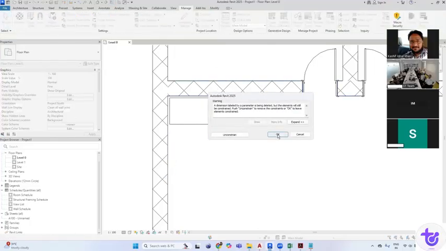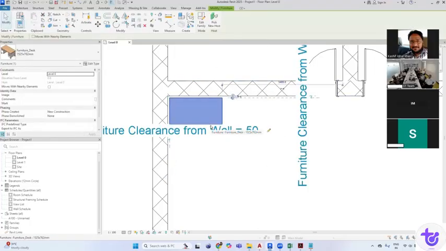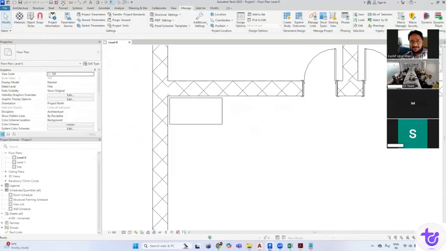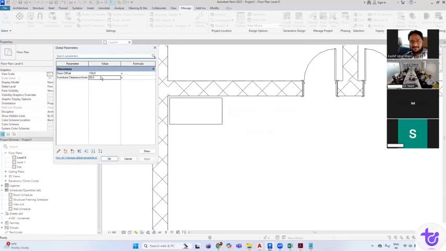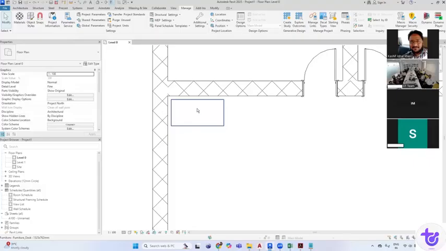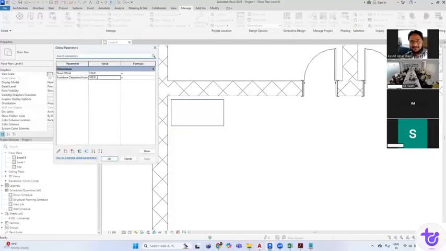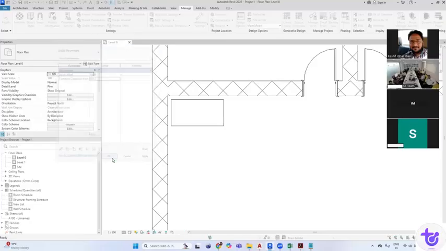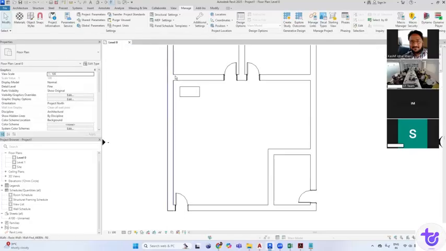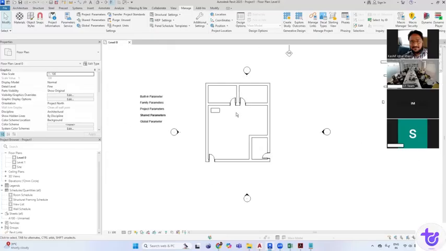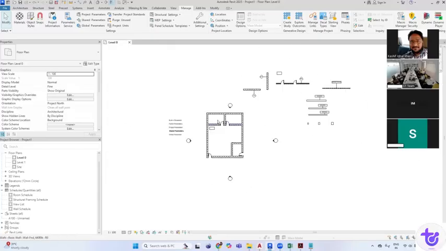So I will press delete and press OK. We'll select this. Dimensions are already there. Either we can click on this edit tool or we can just go to the global parameters and change the value there. If it is 100, see the difference. Let me put some bigger value, for example, 500, it is there. So this is how we create the global parameter, and this is its application.